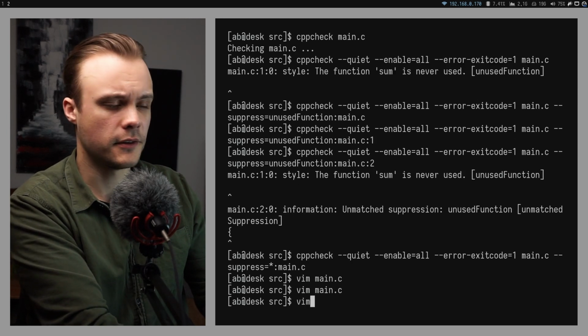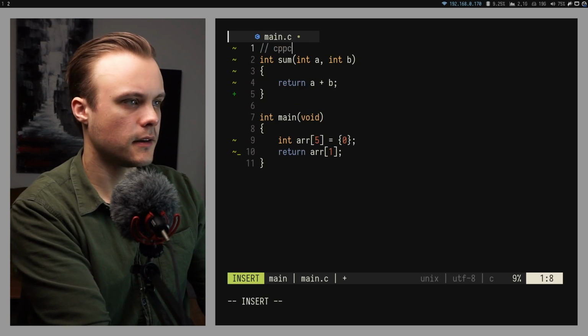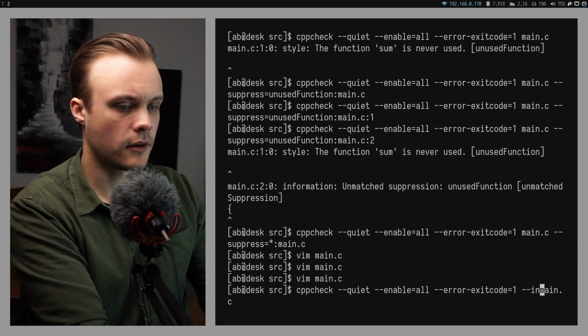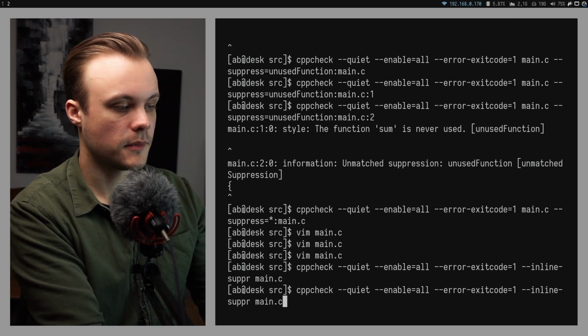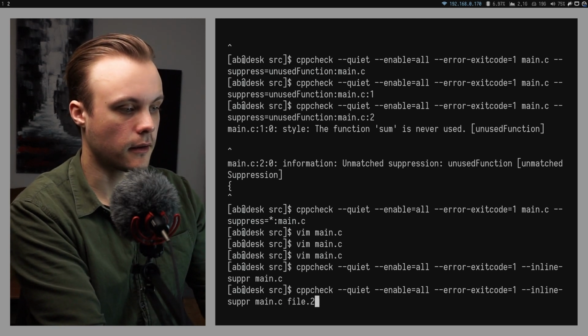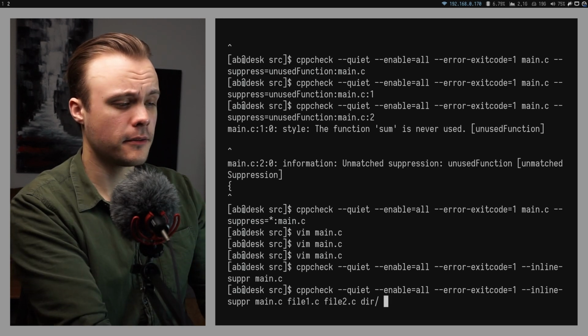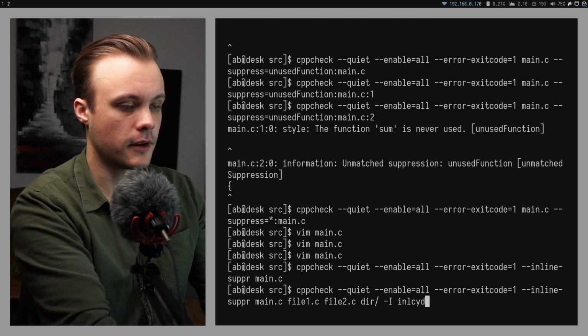Another way to ignore errors is to use an inline comment. And then you can write cppcheck-suppress unusedFunction. And then you also have to add another flag to your command, --inline-suppr. So that also works. I can also mention that if you have several files you would like to run cppcheck on at the same time, you could add them individually like this. But you can also add a folder, and cppcheck will search that folder recursively. And if you also wanted to find header files, you can use the -I flag and then your include directory.